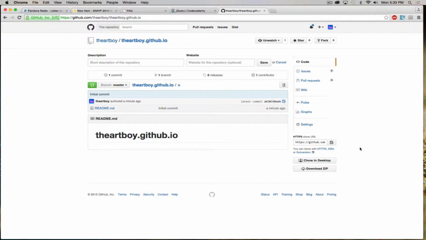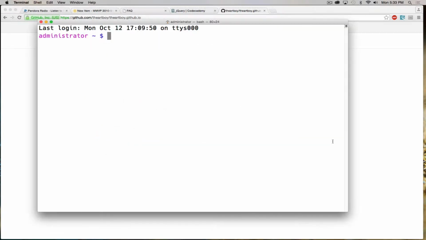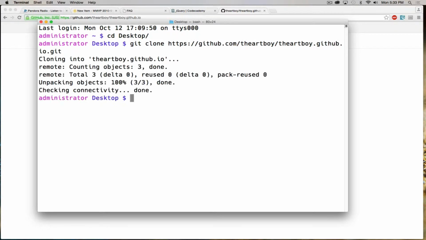So I copied the link for my clone, clicking on my little clipboard icon. I'm going to navigate to the desktop, and then git clone and clone it. And then I'm going to jump into this folder. And now that I'm in that folder, I will want to switch over to my code editor and make the index file that I'm going to be using within this GitHub page.